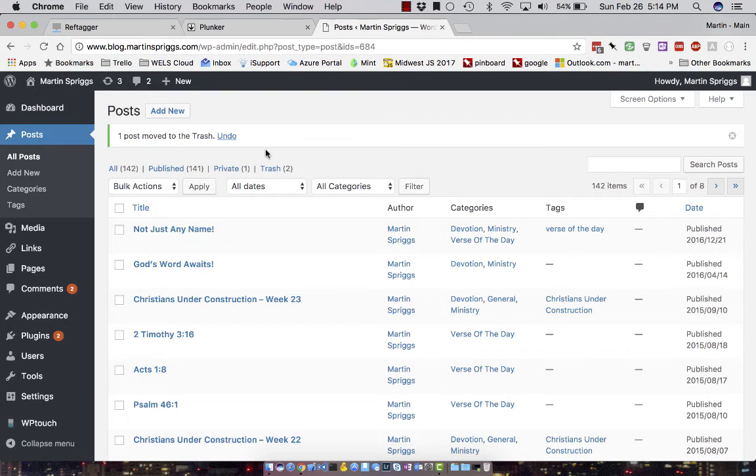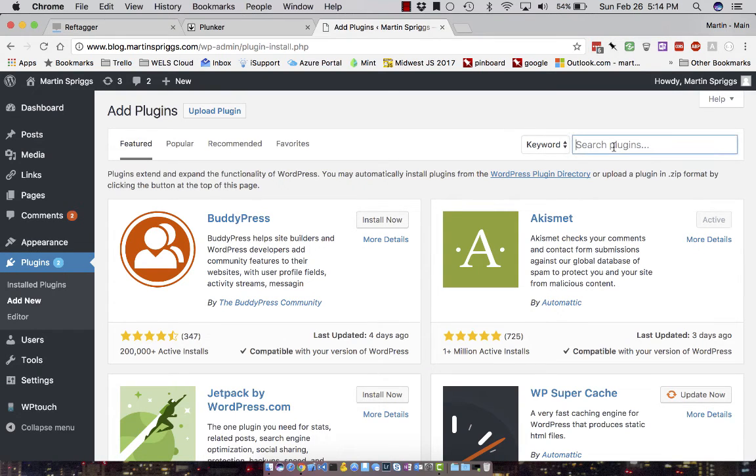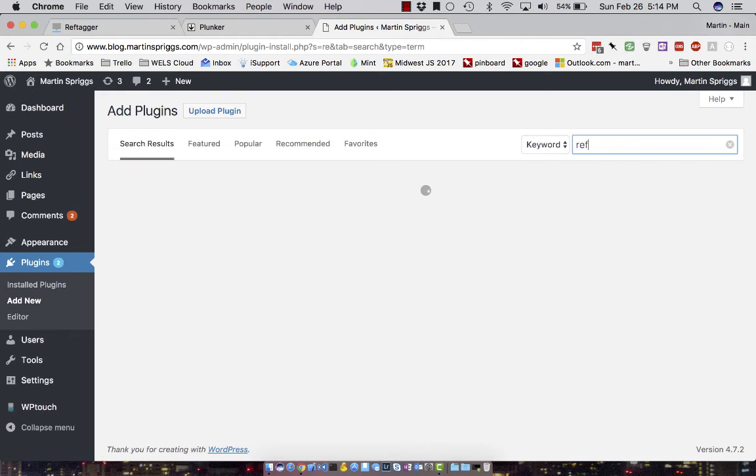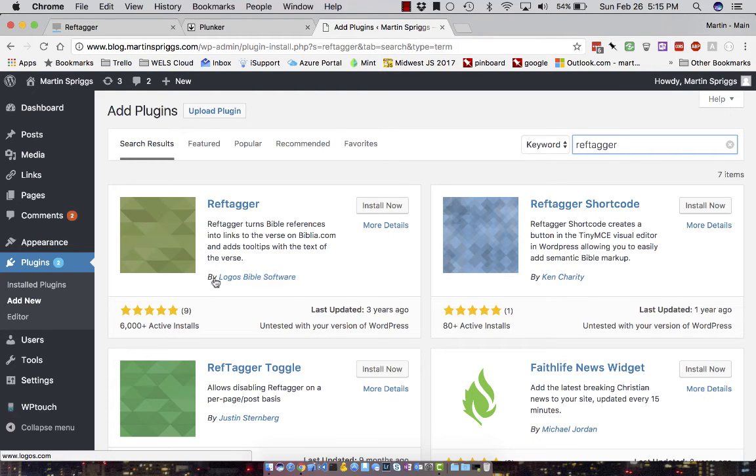Now here with WordPress, you do this through plugins. So I'm going to go into my plugins section, and I'm going to click Add New. I'm just going to search in the library here for Reftagger. And the first one that will appear is the one that we want from Logos Bible Software. Now it says it hasn't been updated in 3 years, and that's a little bit concerning. It doesn't seem to be well maintained, but it does work. So I'm just going to go ahead and click Install Now.